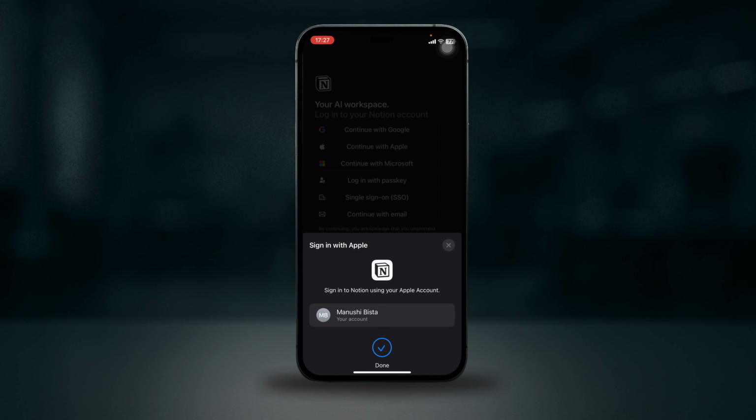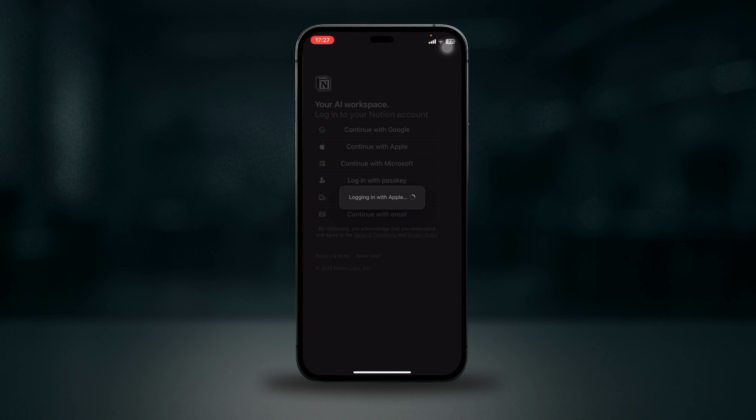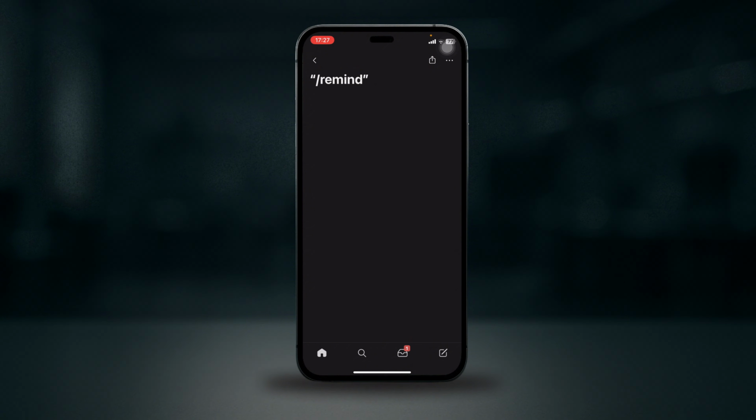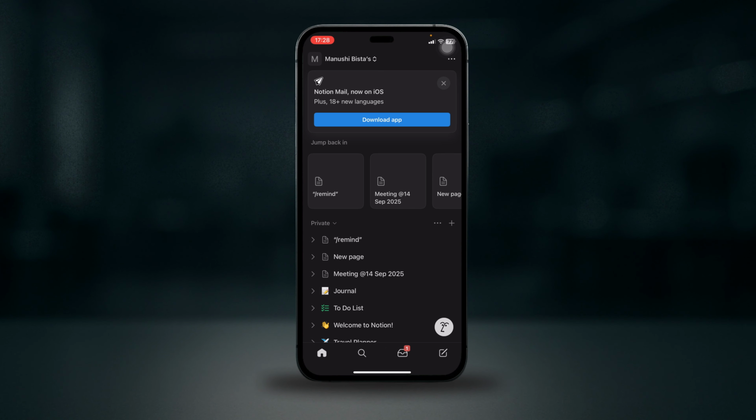If you pick email, enter your email address, create a strong password, then check your inbox and tap the verification link. Next, pick personal or team workspace, give it a name and accept the basic onboarding prompts, templates, first page.